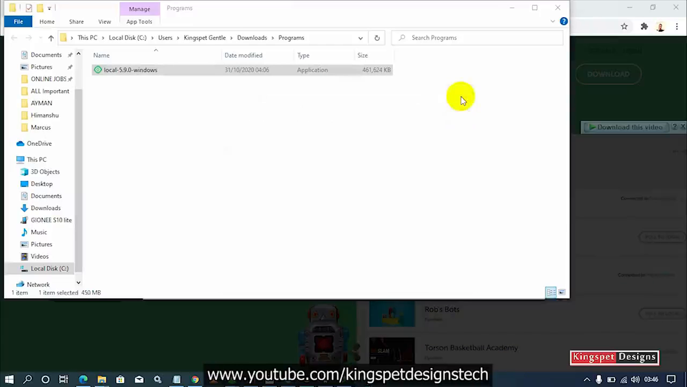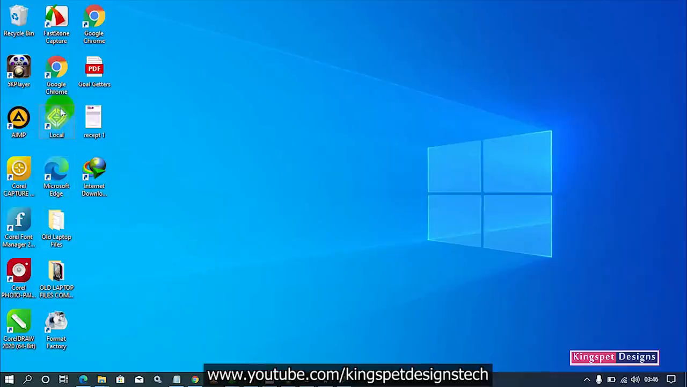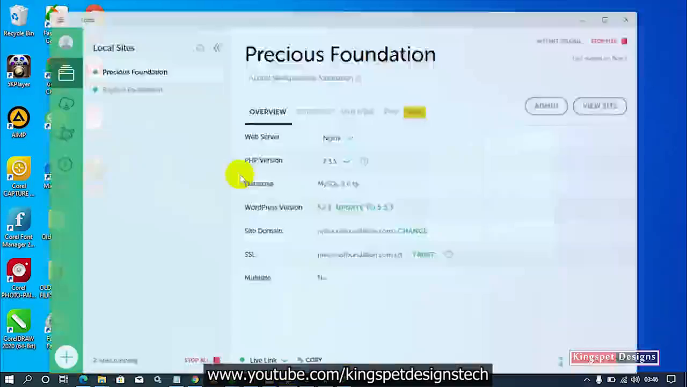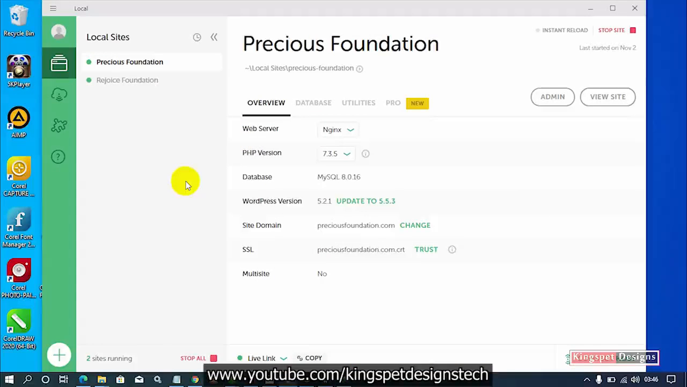Once you have it installed on your PC, I have mine already, so you can see I have it installed here, Local. You can just click on it and open it. I already have mine open. This is how your interface is going to look.